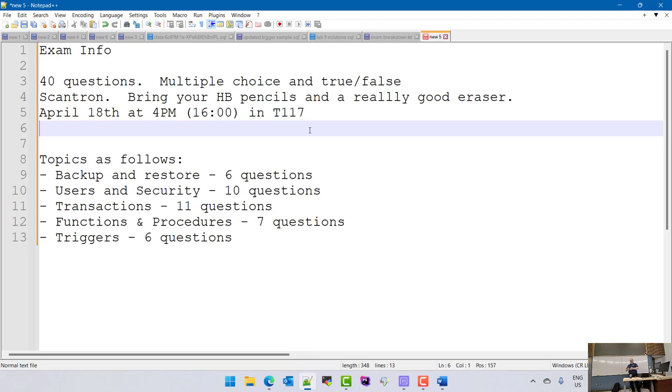It's in T117. You guys probably know where that is. If you don't, it's on the ground floor of T building, right next to T119. You know where Bits and Bytes is? Just go downstairs from Bits and Bytes. That's T119 and T117.